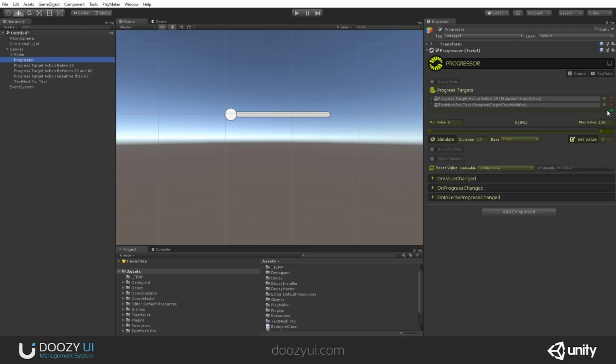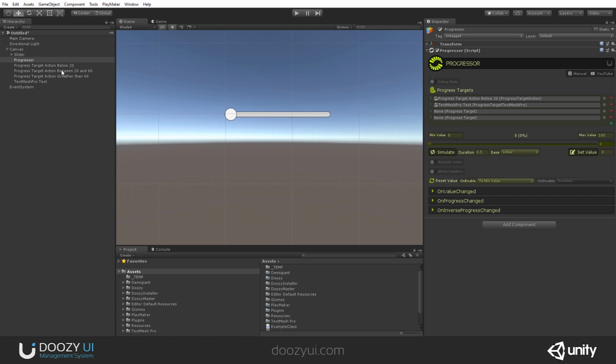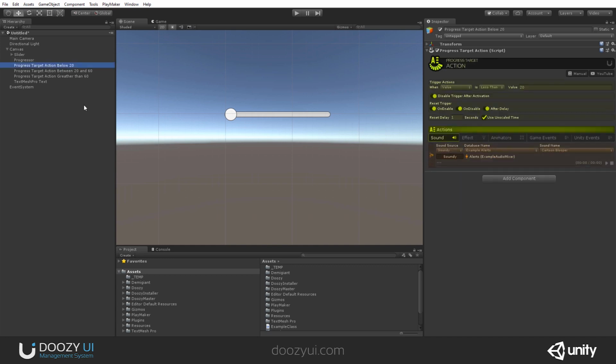And of course, we need to update them. So let's add this and this. So now I just added 3 things to happen. If it's below 20, you will hit this. If it's between 20 and 60, you'll hear this. And if it's greater than 60, there you go. And this is less than. Yeah. Let's enter play mode.